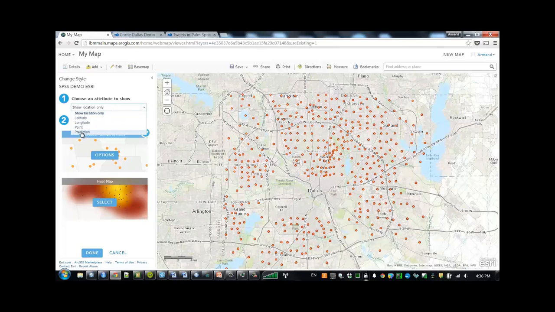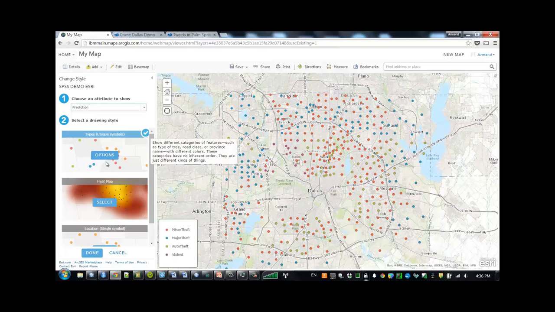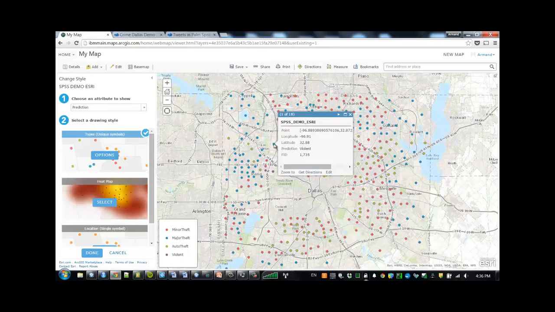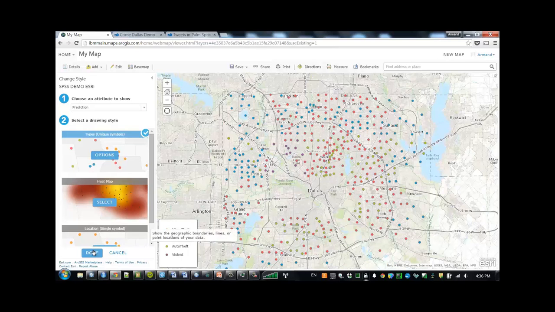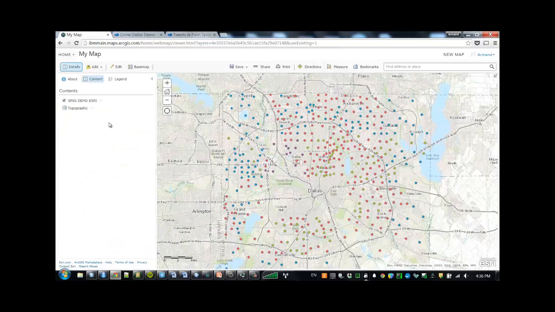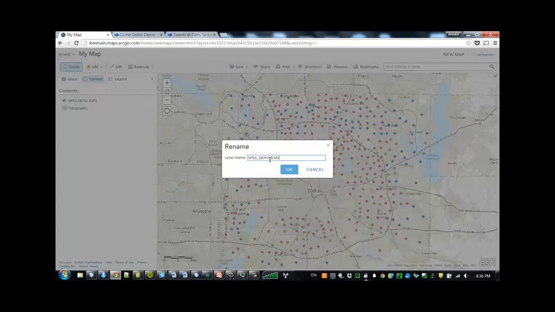So for instance, if I select here prediction, you can see it's proposing me a new visualization based on the types of the crime. So you can see crimes in violet are violent. If I click in the point, you can perfectly see that is the type of crime. So I like this layer. I click done, and it's over. I can just change the name. I can put that type of crime.